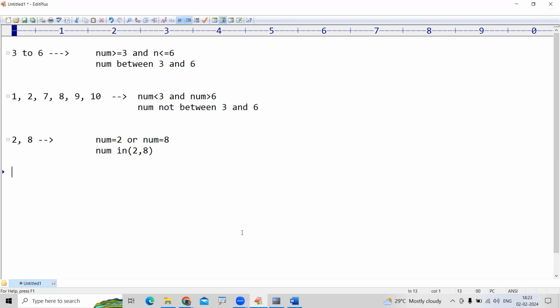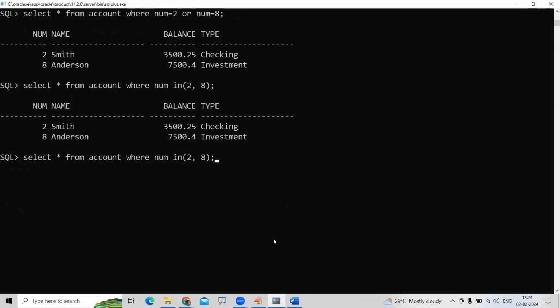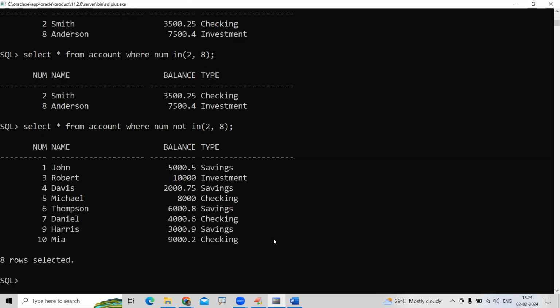NOT IN means other than that. Simply use NOT IN, just the reverse. Two missing and eight missing, yes or no? Two missing, eight missing. This is how the operators work.